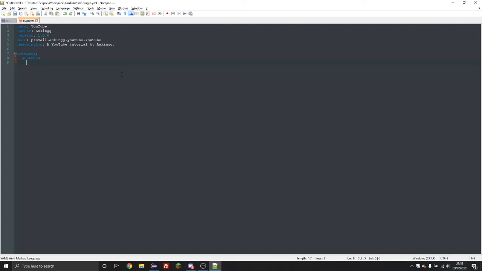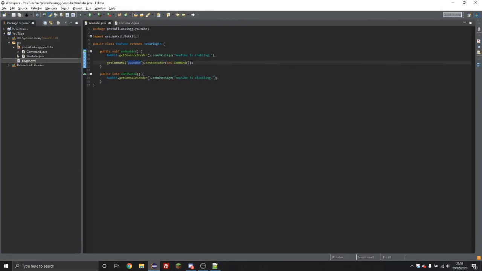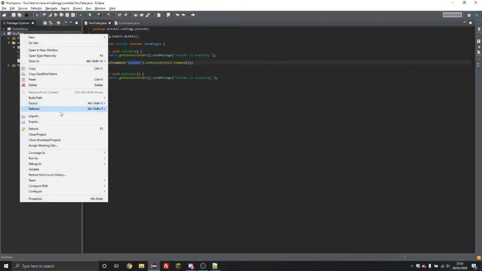And then there's a few options here, but I'm only going to go through two of them. So aliases, and then you put the square brackets, and then within those you can put any aliases. So I'm going to put yt and youtube, just so that you can see an example with two aliases. And then you're going to put description, and then you're going to put a basic command, or obviously whatever your description is. So then you're going to save that, go to your Eclipse, and you have a command now.